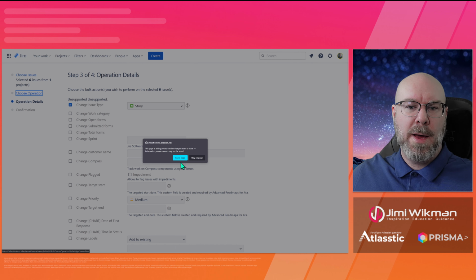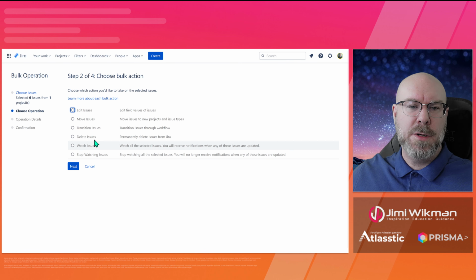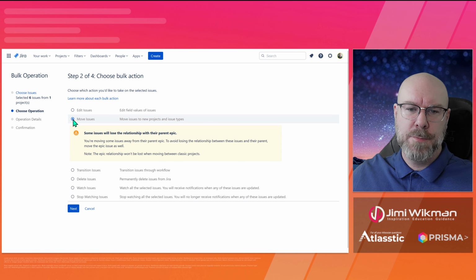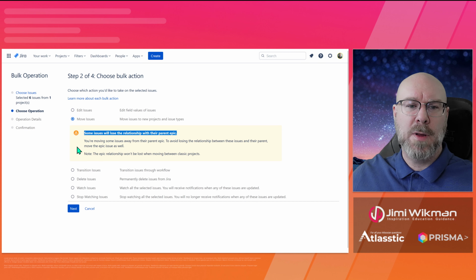So let's go back and choose another operation. Instead of edit issues, we will now use move issues. And you see we will get a warning here, and that is that when you move things, they could lose their connection if you have them connected to an Epic. So this can be a problem in some cases, but in most cases you probably don't need this connection anyway.